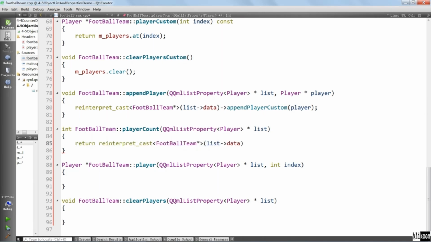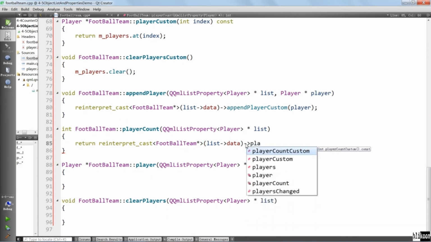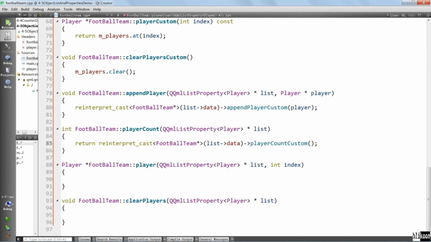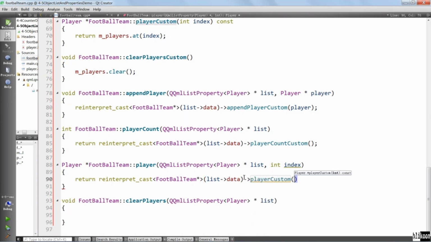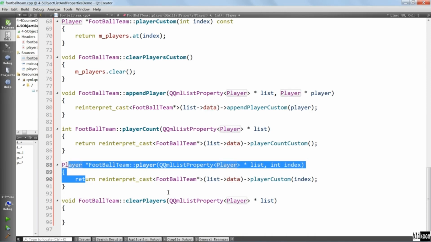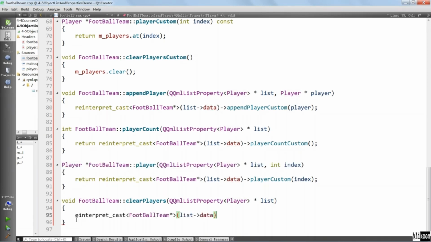We forgot an R here. Player count custom, this is what we're going to return. This is going to return a player at a given index, so we can say return reinterpret cast player custom. This is going to take an integer. We are going to pass the index, and the player pointer that we get from this is going to be returned by this function here. We want to clear the list. No problem. We can reinterpret cast, get a pointer to the football team and say clear players custom.